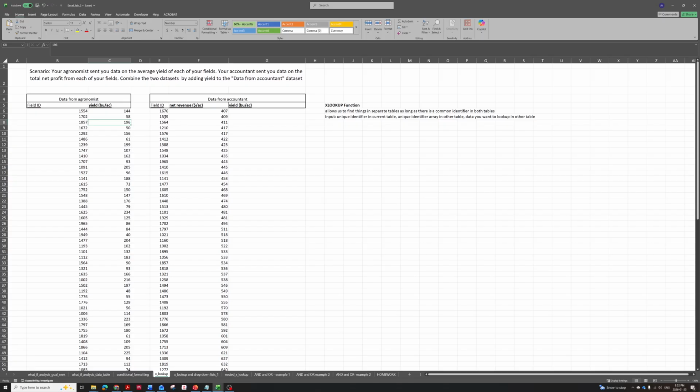Now, what you need for XLOOKUP to do this, to take data from one table and put it into another, is a common identifier. All right, so here, field ID is that common identifier, and you'll understand what I mean as we run through the scenarios. Okay, so this scenario is you have your agronomist sends you data on the average yield for each of your fields, and your accountant sends you data on the net revenue from each of your fields. And I want to combine these, right? I want in this table that I got from my accountant, I want to copy the correct yield for each of my fields. And again, so much data, I'm not going to copy paste. But luckily, we have this unique identifier, and so we can do an XLOOKUP.